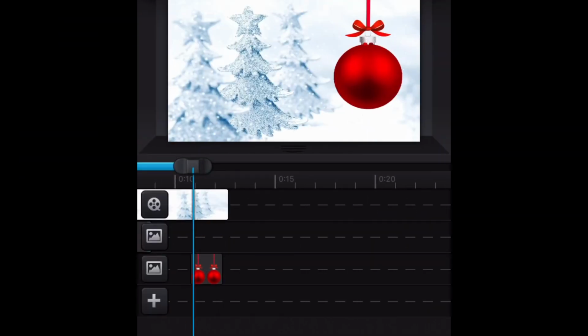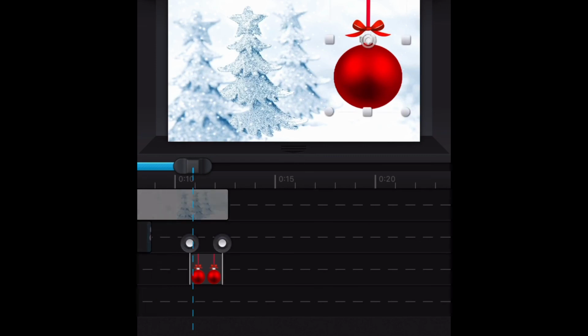In this clip, I wanted to create an animated ornament ball. I couldn't find an overlay, so I went on Google and I found this image, and I used my eraser app to erase the background.